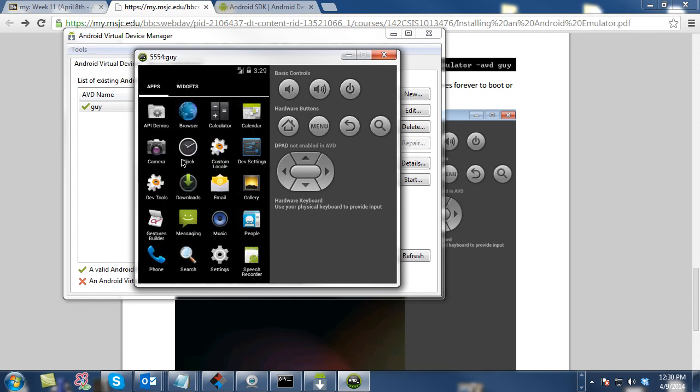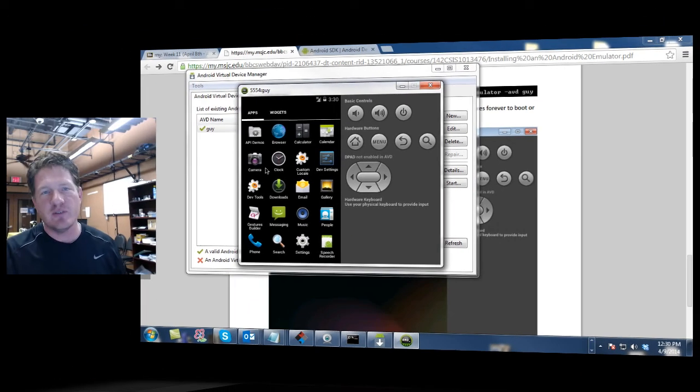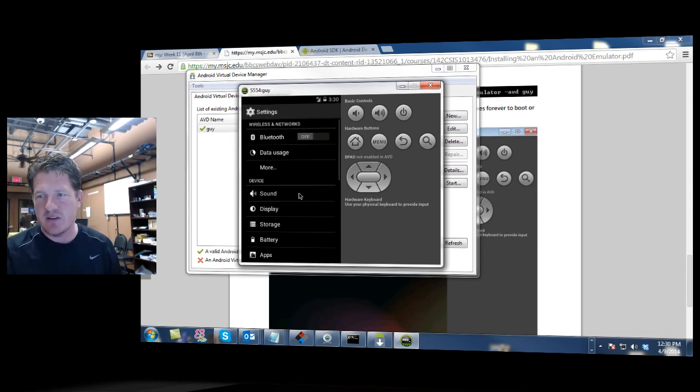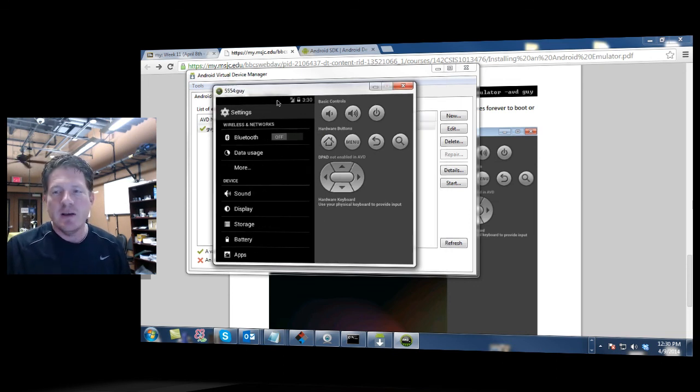So if you've always wanted to know what an Android phone is like and you've got an iPhone, then here you go. Go check it out and see what it's like. And you can go to the settings here and adjust the settings on the phone. And there you go. So have at it and have fun playing with your Android emulator. Appreciate it very much, and give it a shot. Try to do this yourself. I hope you do.